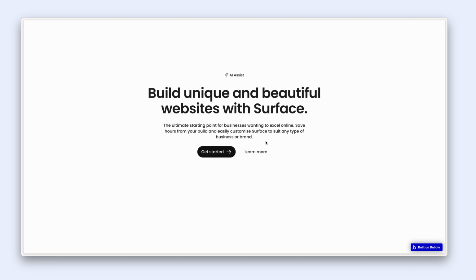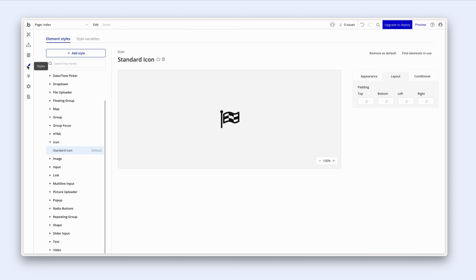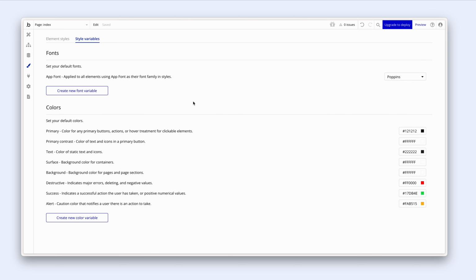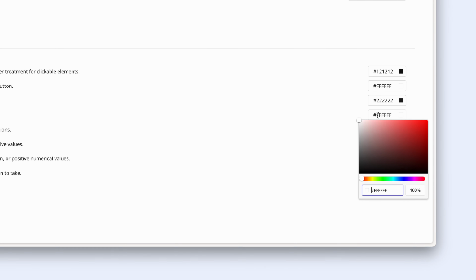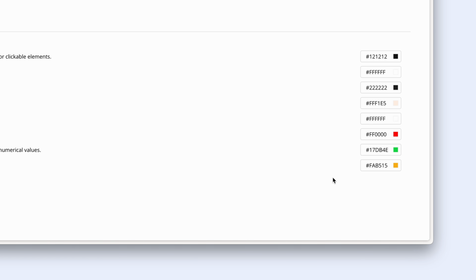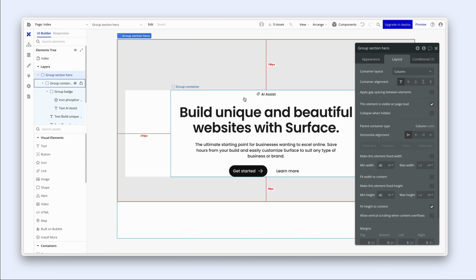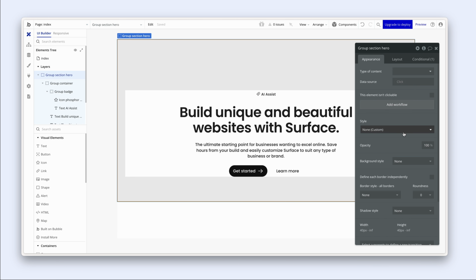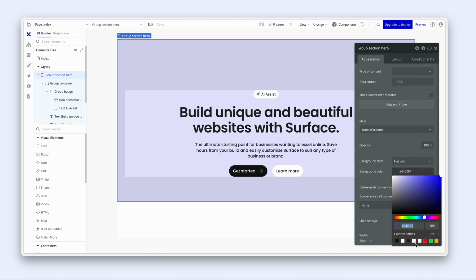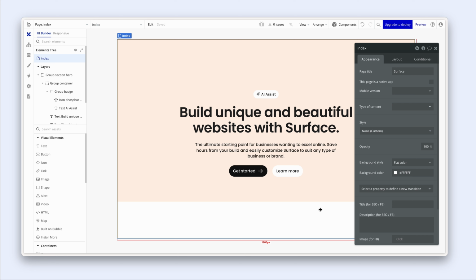Let's head back to the bubble editor and go across to styles, and let's choose style variables, and our surface color, let's change this. So it is FFF1E5. Back in the design tab, I'm going to click on group section hero, and I'm going to select, not the style, sorry, the background color of flat, and then I'm going to select our new color. Okay, you can see that that pops really, really nicely.